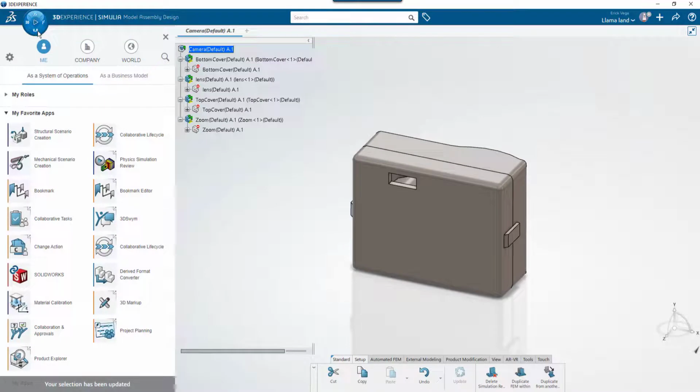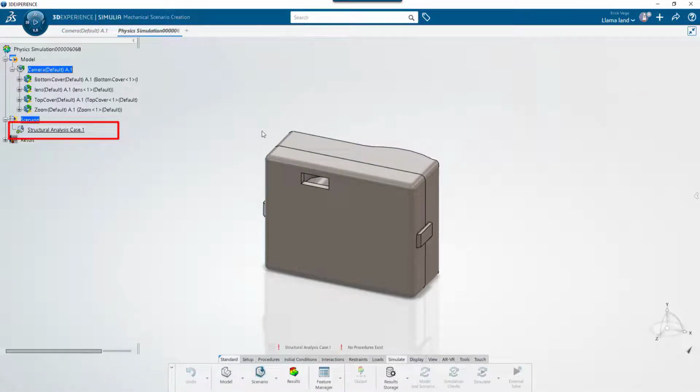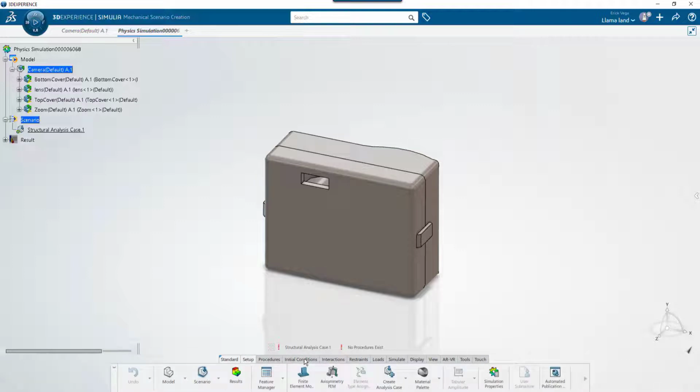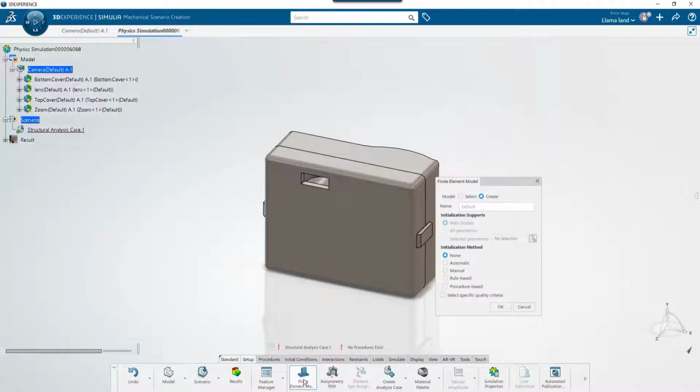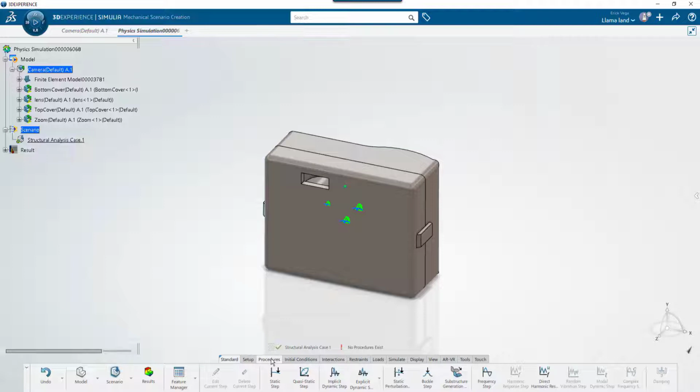To start the study, I'll click on a compass and choose mechanical scenario. Then the analysis type for structural, and you'll see we now have an analysis case on our tree. If we go to procedures or other tabs, you'll find that most everything is grayed out. This is because we need to link this study to an FEM. To do that, we'll click the FEM button and choose create and automatic for this scenario. If we had other FEMs, we could select them here. Notice that a new FEM has been added to the tree. And if we look at the Procedures tab, we now have more options available.